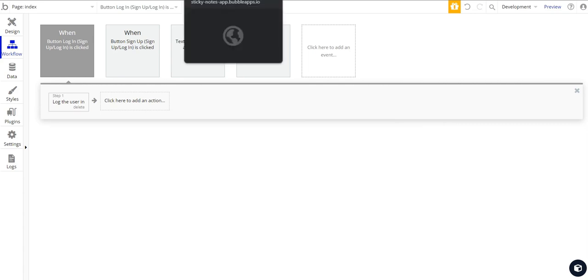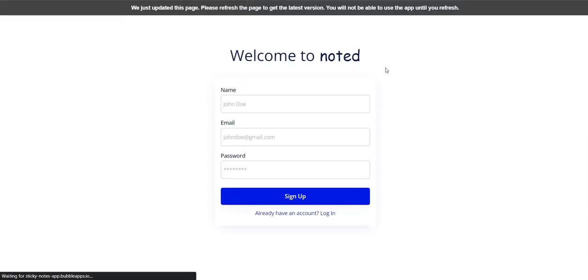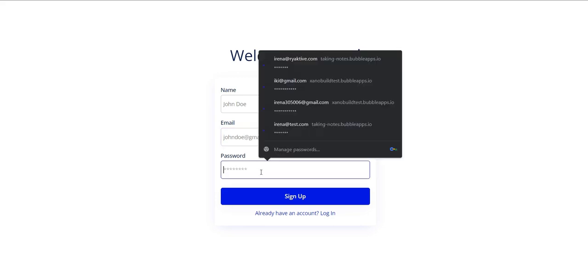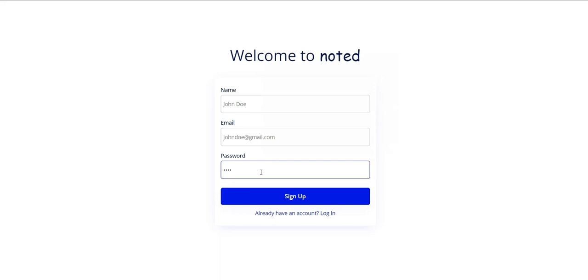Now let's go back to the browser and see if this is actually working. We will just use the same name and email as in the example. So name will be John Doe. And for email, johndoe@gmail.com. I will write simple password 1234 test and click on sign up.